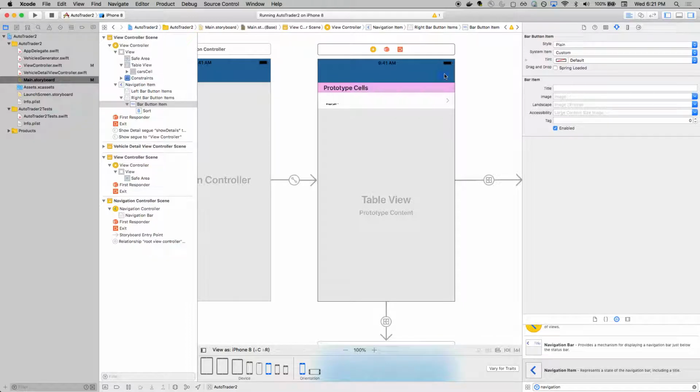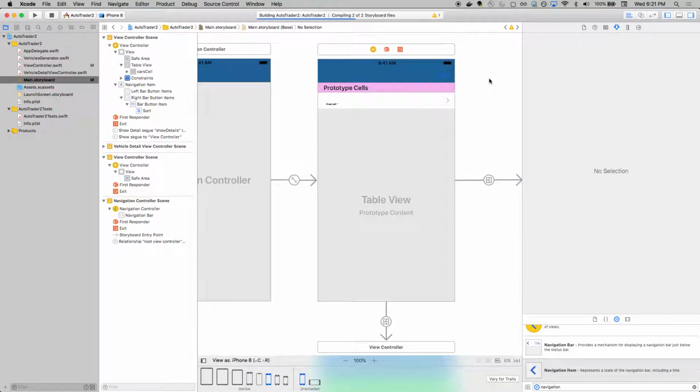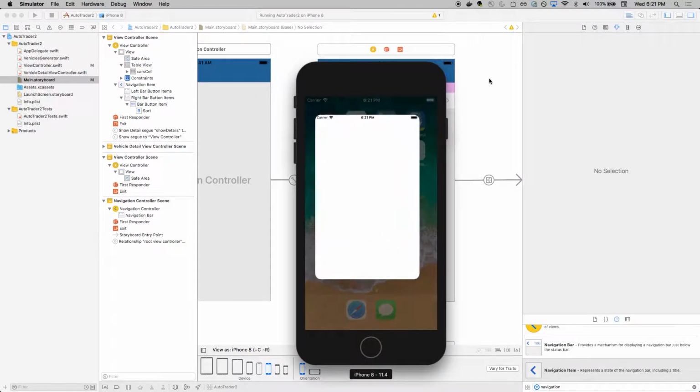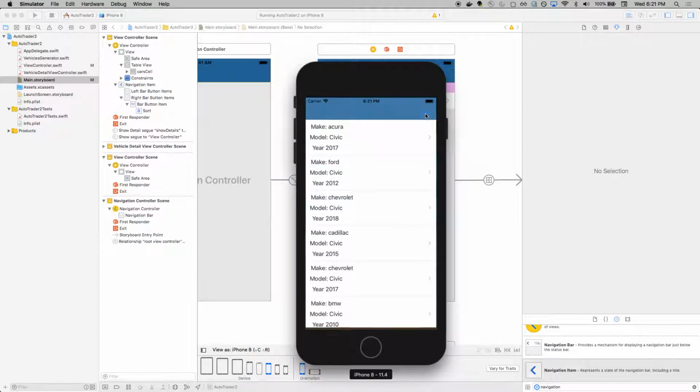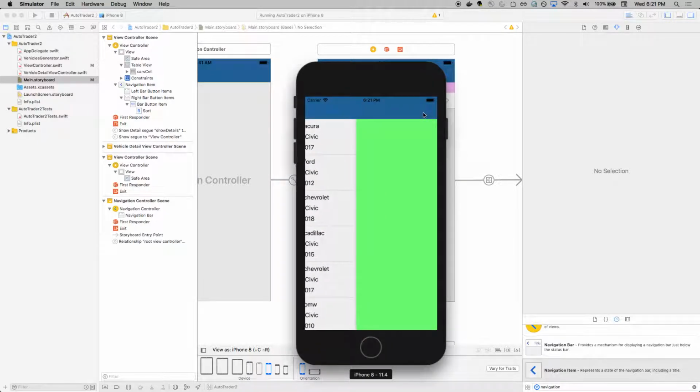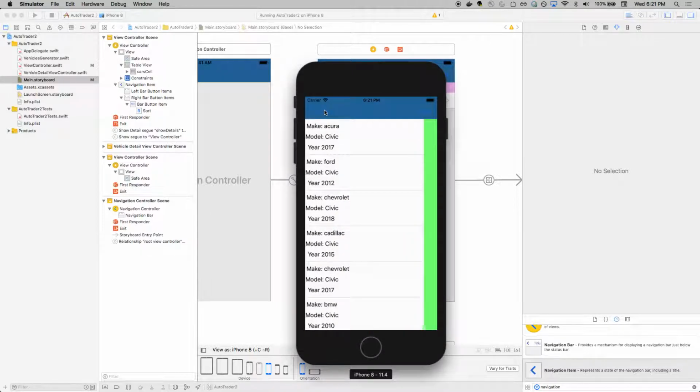So I've dropped it on the right-hand side. Now when I run it again, it should show up on top of the navigation bar. So if I click sort, it slides it over just like that. And if I want to go back, I click back and it takes me right back to it.